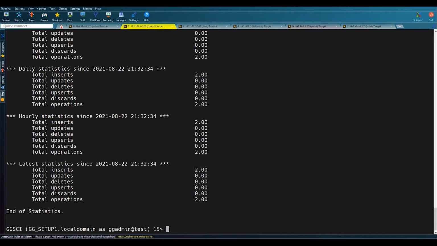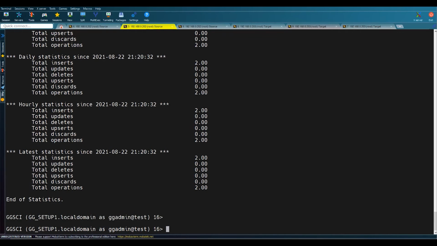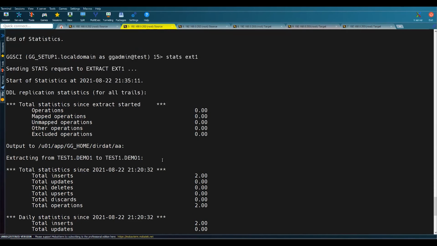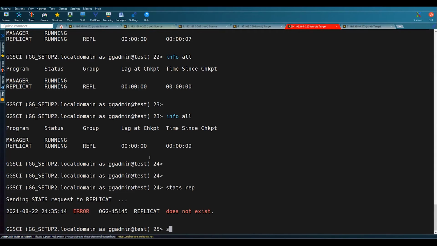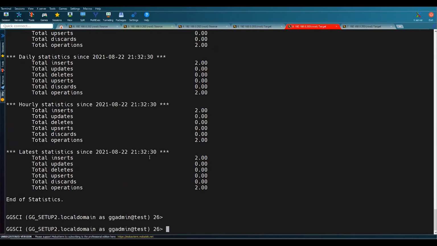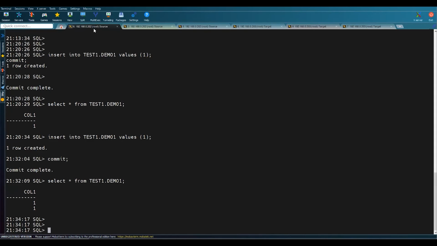And you can also look at the stats of your extract, so ext1. So this is also showing you the details. Okay, and the same thing we can run on the stats replicate. Okay, so sorry, its name is replicate. So here also we can see that a total of 2 inserts happened. Okay, and we are able to successfully fetch the data from the target setup as well as the source setup.